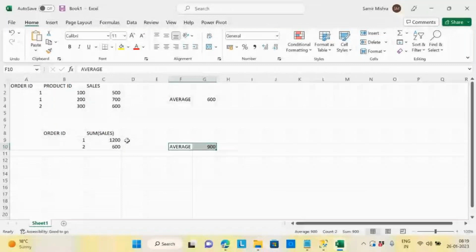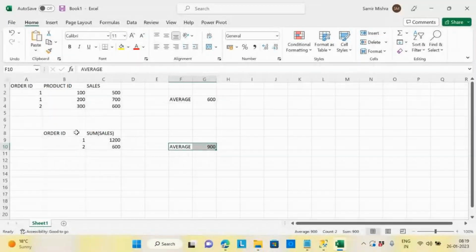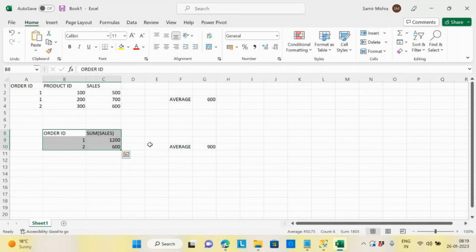That is also fine, one way. But this way is quite interesting. You need to get this. So this, I can say, is my proper average.